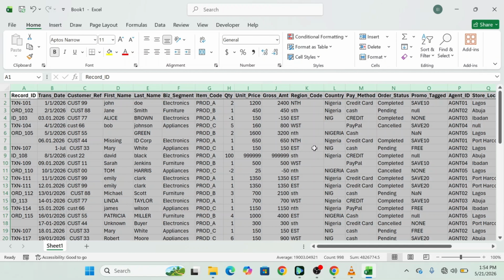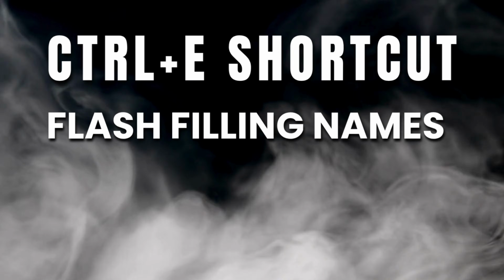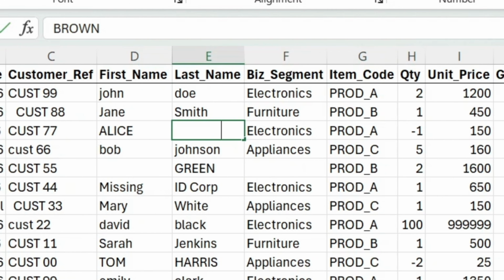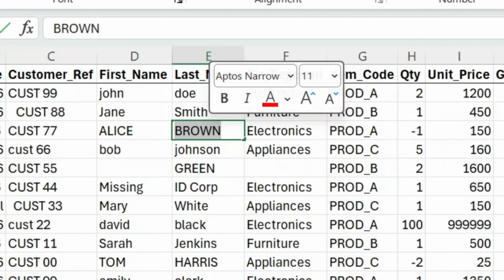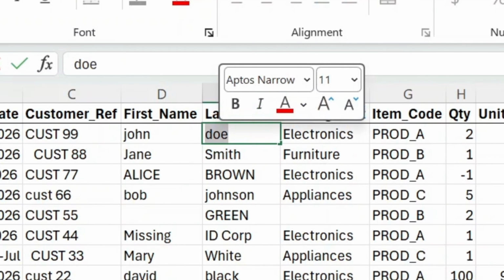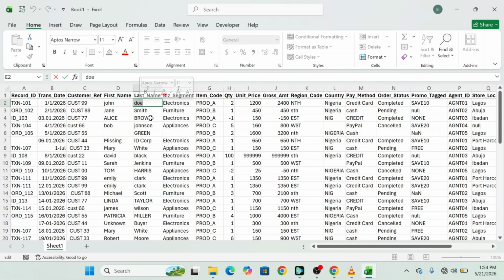Now, the next shortcut I'm going to be telling you today is the Control E shortcut. This is for flash filling names to help remove inconsistency in the casing. When you look at this data set as a whole, you can tell that Brown here has full upper casing. But over here, Smith has the normal casing, right? And over here, he has the lower casing. Full Doe is in the lower casing. Now, this is what we call a messy data set, because everything has to be in the same casing. That shows that the data set is actually clean.